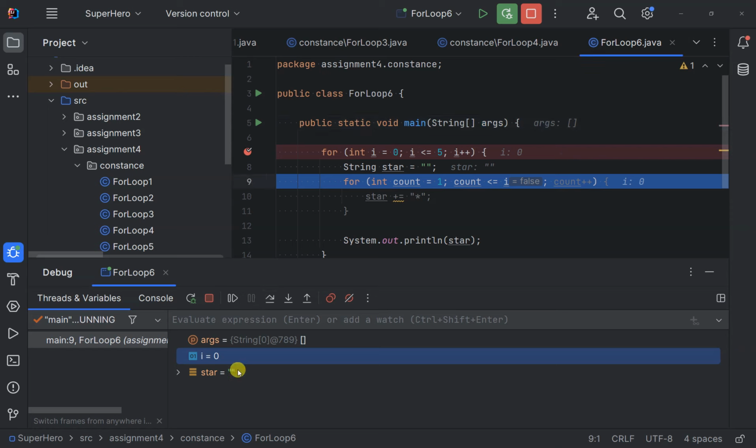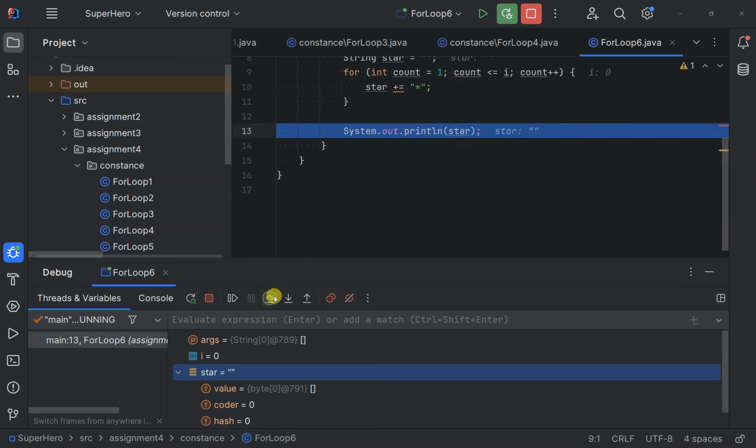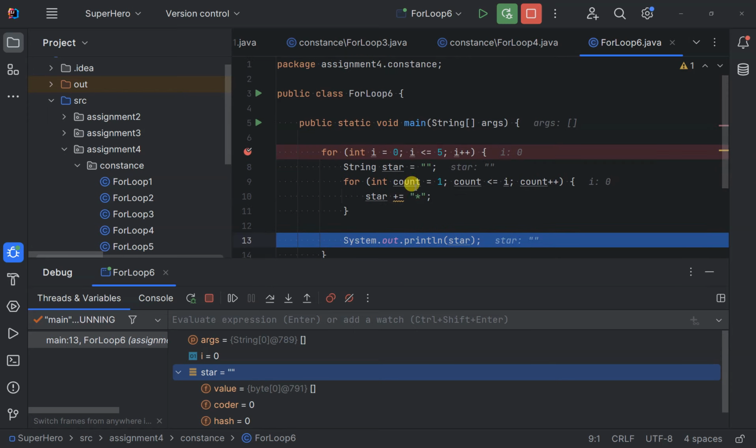Then it tells you star is empty. It's an empty string. You go to the next one. You see that nothing happened. So the first one, it did nothing. It didn't get into the loop, so it didn't print anything. And that's because the control flow started counting from 0. So that's okay. You could keep it at 0, you could keep it at 1 if you want.